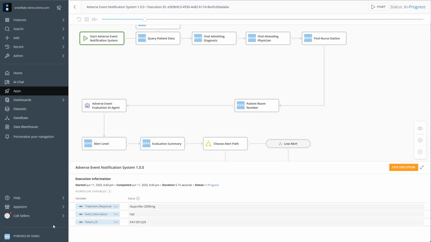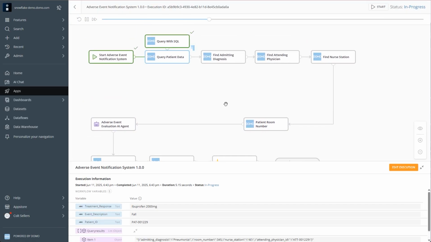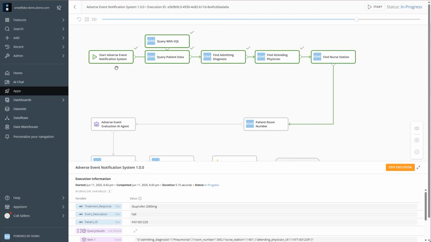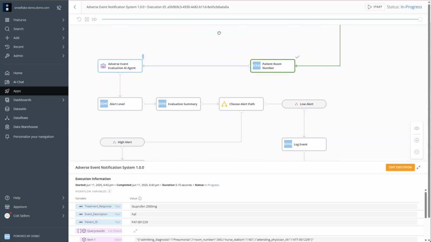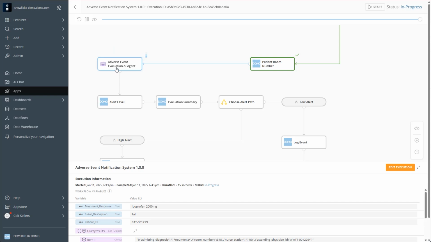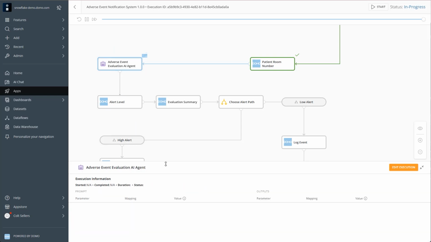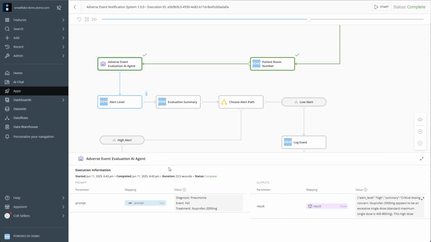In the background, Domo workflows have started to kick off. This is a series of processes that started to do things like determine what the initial diagnosis was, who was the attending physician, and I've actually got an adverse event evaluation AI agent that I've built as well. After giving it a series of detailed instructions, this is going to evaluate based on the information I put into the form, as well as information about the patient to determine the next best step. I can see here that they were initially diagnosed with pneumonia. They have a fall. I can see what that treatment was. And then over on the right-hand side, I've got a result.